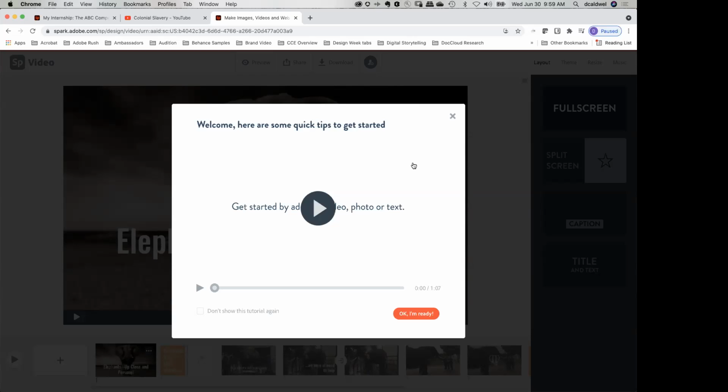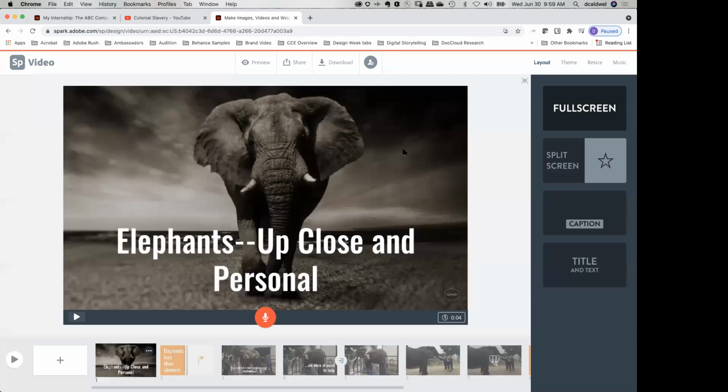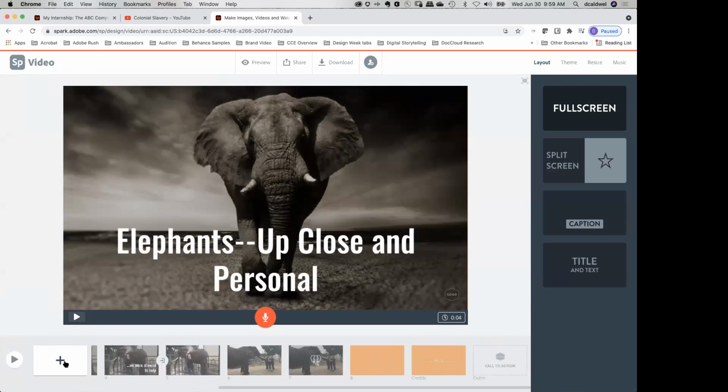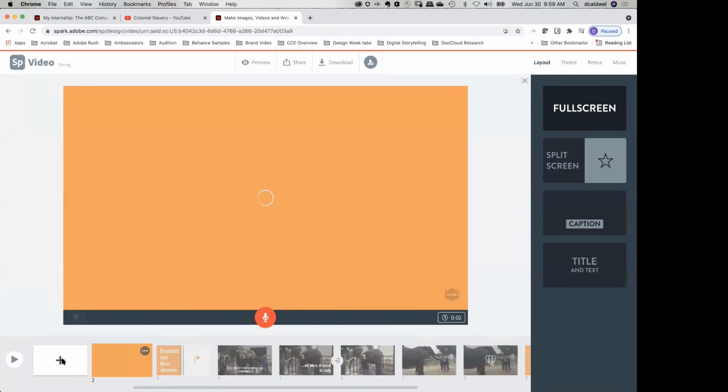Okay. When you open up Spark Video for the very first time, you're going to see that it has a 1 minute and 7 second instruction, which really gets you going. I'm not going to take the time to do it, but you'll look across the bottom and you'll see slide one. You can just say, I want to add another slide. In that slide, you have different layouts. You just click on what you'd like to do.